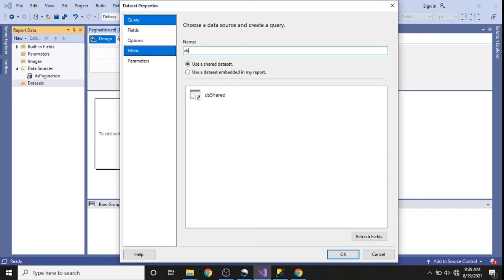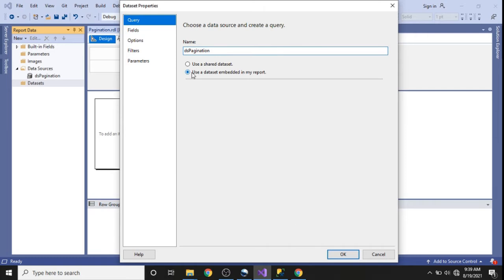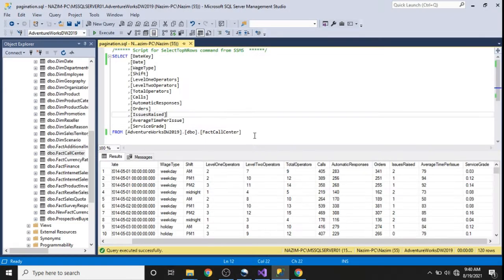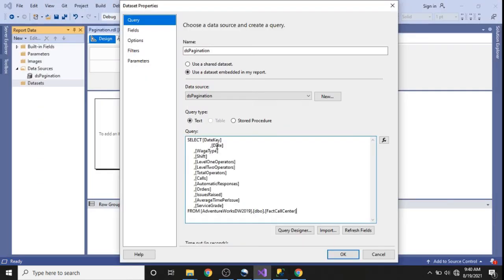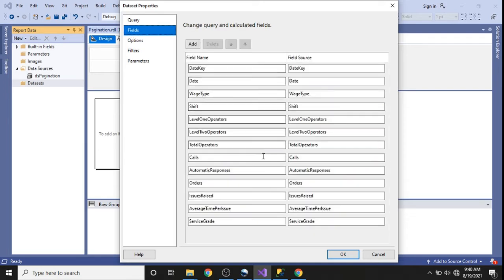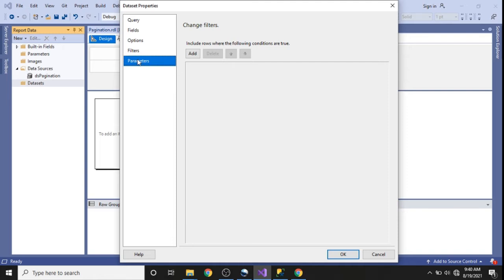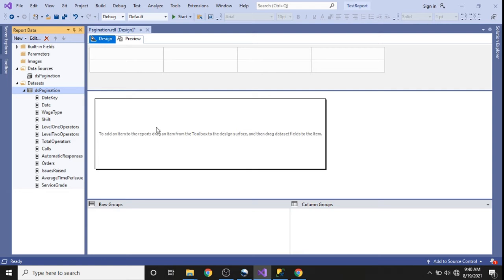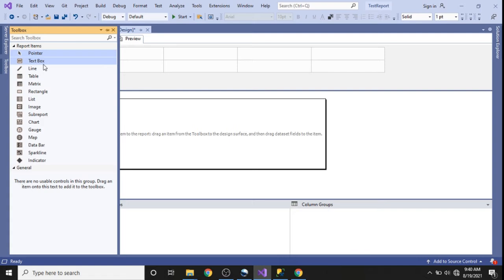Give the name DS pagination and use the data source that we have created and add the query. So I have added the query. Now check whether the fields are populated. Fields are populated, fine. Now click OK. Now in the report design section, we need to bring in the fields.